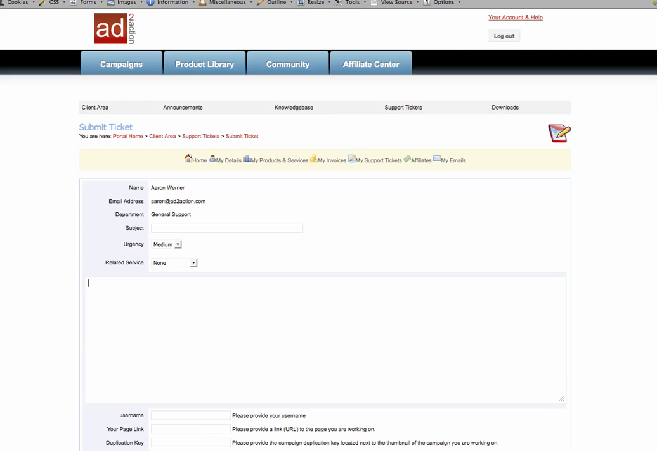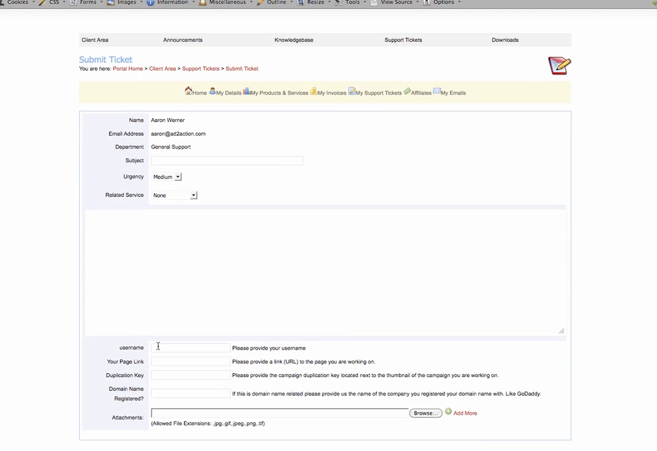A couple of things on here you'll want to make sure you do is put your username in. And then if you have your link to your page that you're working on, put it here. Duplication keys are always helpful because we can log in and try to duplicate the problem if you're having one. And then any domain names you registered and any attachments you want to do.